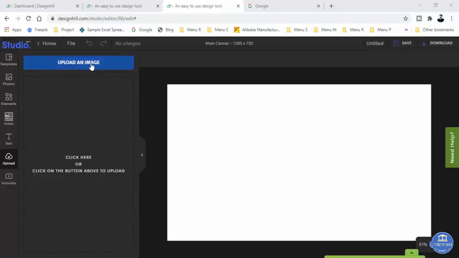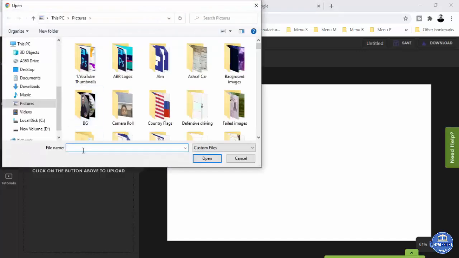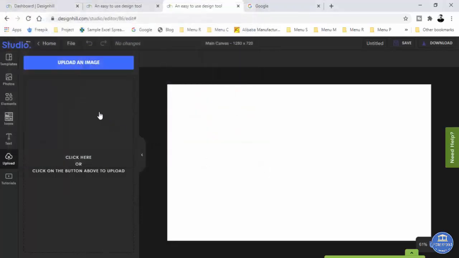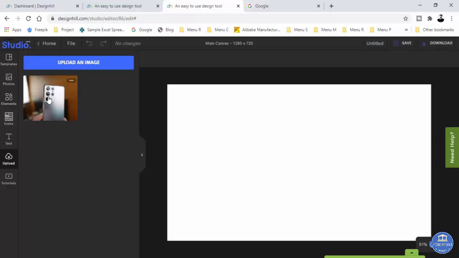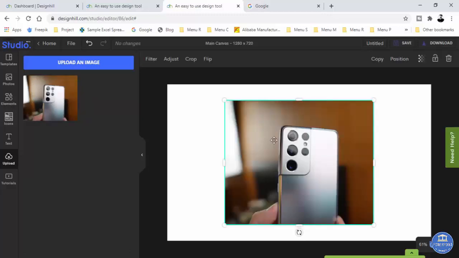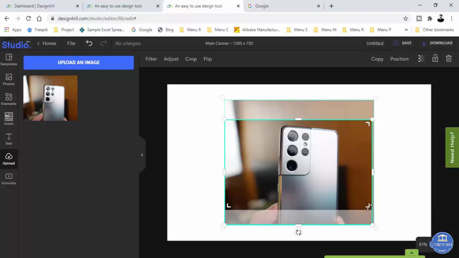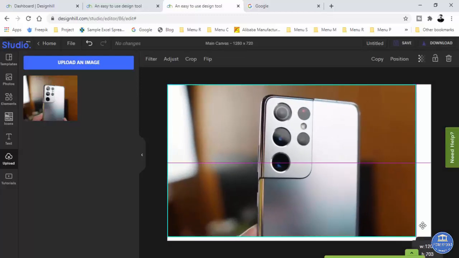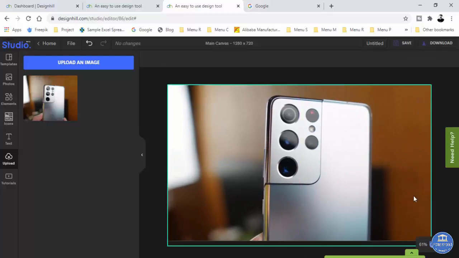I'm just going to click upload an image, and then select the image which I have copied. You can see the particular image which I have selected has been copied here, and then I'm just going to click it. So it is appearing here. Now I'm going to crop this. For that you just need to click on crop, and I'm going to crop it from the top and from the bottom a little bit, then put it here and increase the size so it looks something like this.